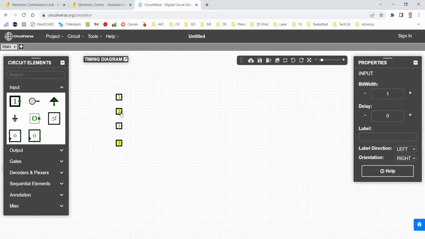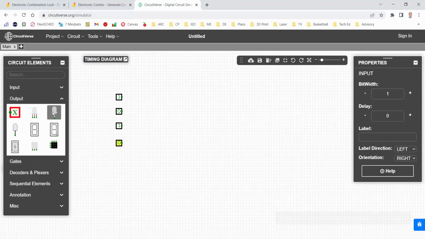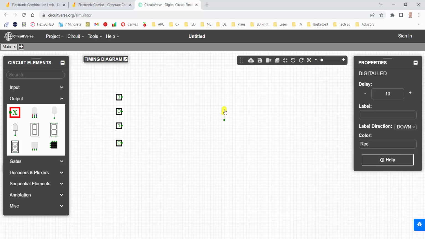So I'm going to go 1. I'm going to click on this one to change it to a 0 and leave this one as a 1 and change this one into a 0. So now what we need to do is add our LED that we're going to light up. We're going to use this LED here, this digital one. It kind of looks like the Snapchat ghost. We're going to bring that out here like this.